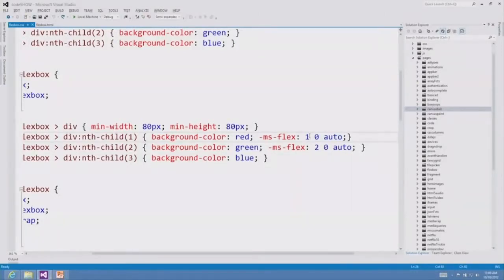Relative amount? Boy, that was a mouthful. Yeah, so we're into quantum physics now. It's actually quite simple. It means relative to all of the other children who are flexing, how much should you flex? Hey, so the third one doesn't have a value. It doesn't. So by default, it's not capable of flexing. The first 2 are, but the second one is told it should be twice as big as the first one.